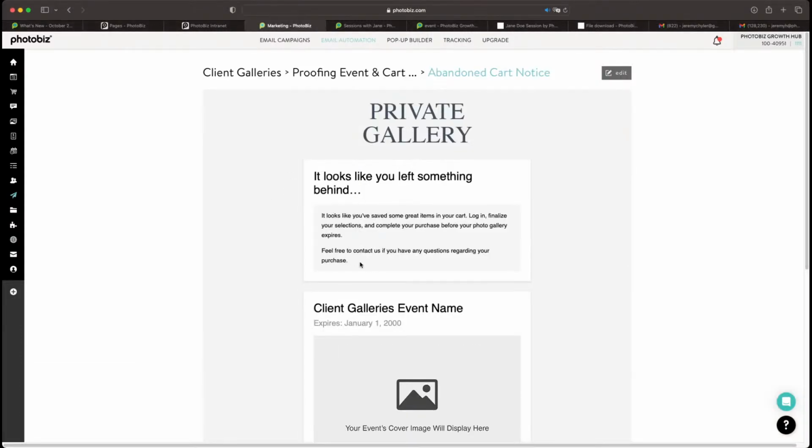These are global settings that you can choose. These don't go to just one customer, so don't make it be like, hey, John, or anything like that. Just say, hey, it looks like you've left something in your cart. You need to finalize your purchases. And there you go. Very cool stuff. We've automated it. We've made it easier. We're making this functionality. We want to make sure that you're profitable. So that's pretty much it when it comes to client galleries.